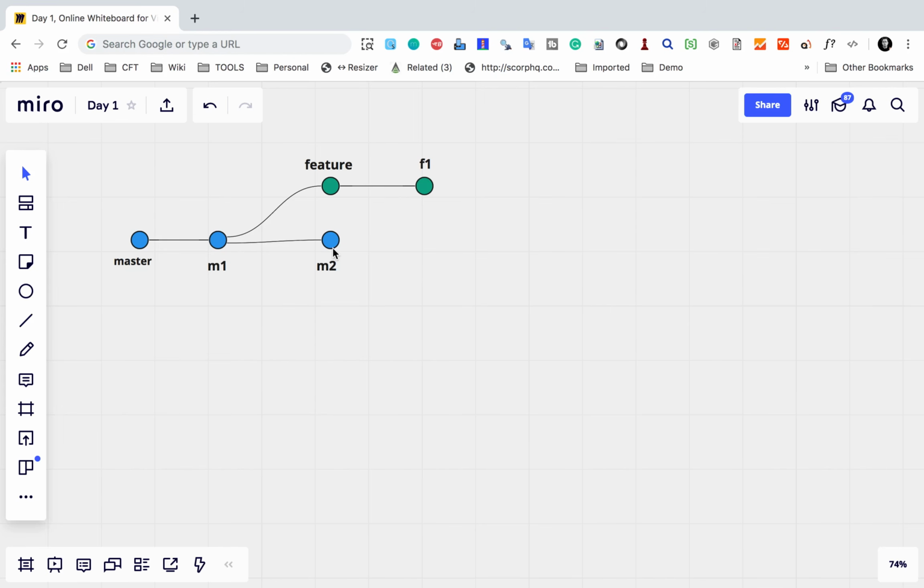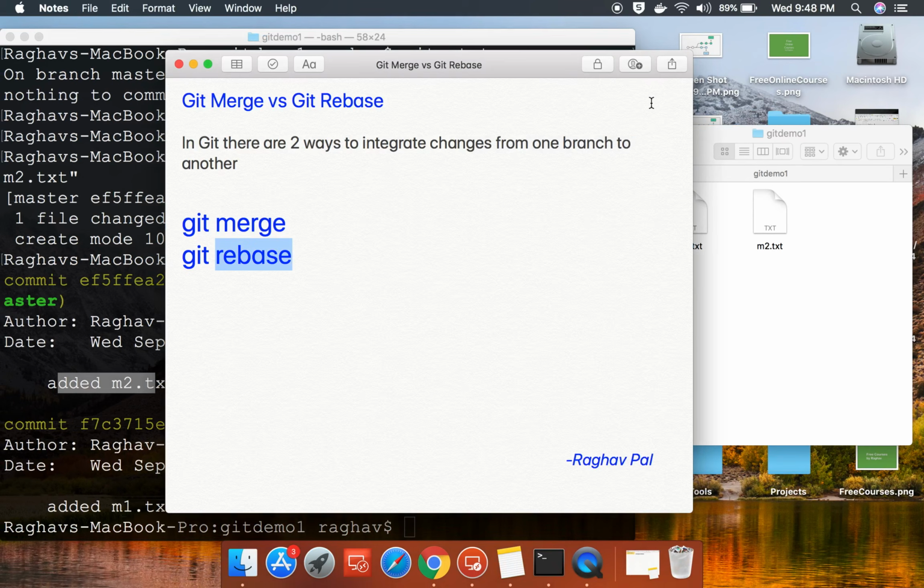Now at this point, let us say the changes which have happened in the master branch are relevant to the feature branch, and I want to get these changes here in the feature branch. From master branch, I want to get all the new changes in the feature branch. So here we have two options. Here we have option to use git merge and git rebase. So let me show you here.